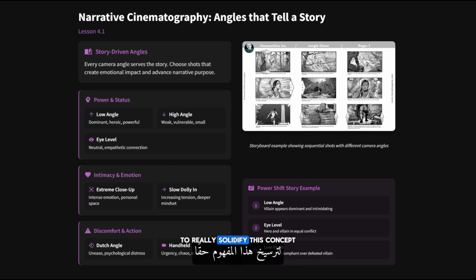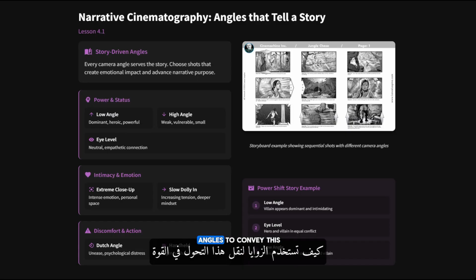To really solidify this concept, here's a story you'll want to craft. Tell a simple 3-shot story. A hero confronts a villain and the hero wins. How would you use angles to convey this power shift? The narrative cinematography would look like this.